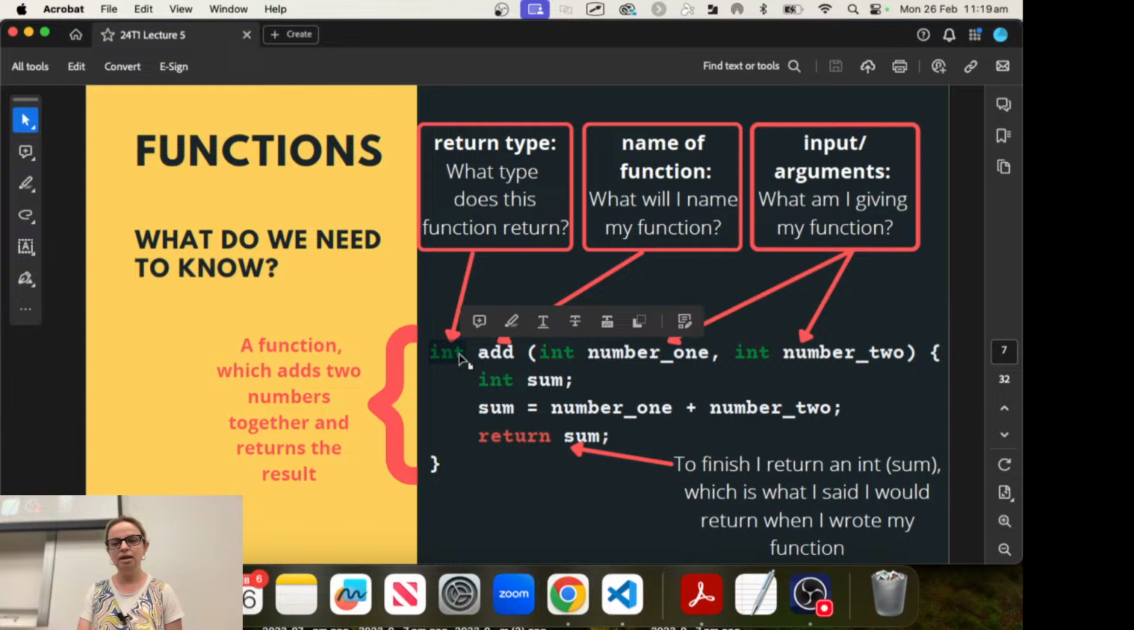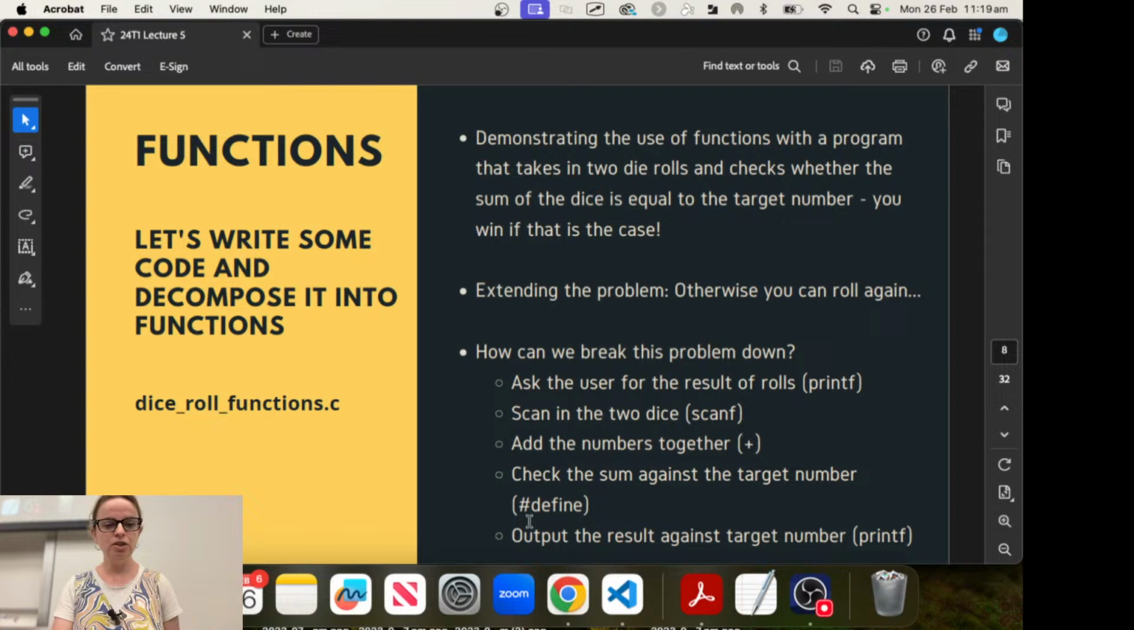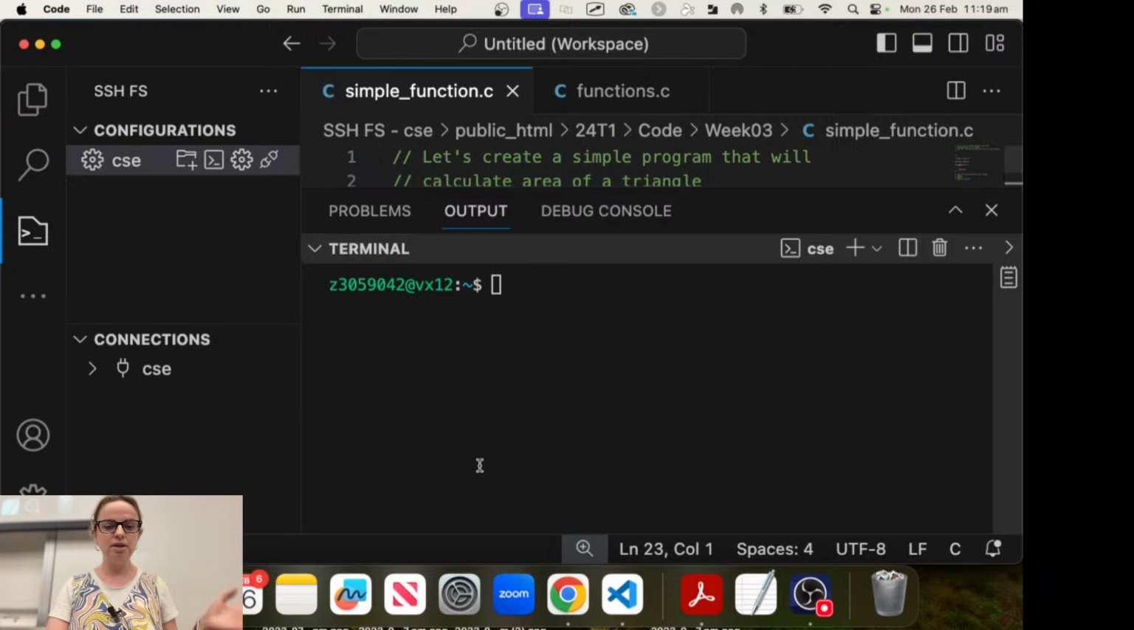and it's really just helping you to break things down and to have modularity in your code. Okay, we're going to write a very simple case of functions, and then we're going to do a harder one. So, simple functions. I even called it simple functions.